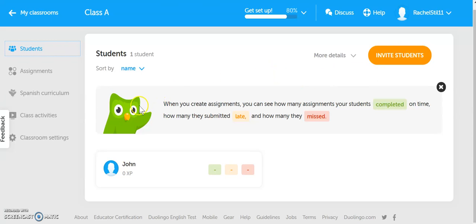So when you set your classroom up, you can create assignments. You can see how many assignments your students completed, and if their assignments are turned in late or on time, or if they've missed any assignments. And as you can see, everything is color-coded here, which I really like. It makes it very visually friendly and easy to access.